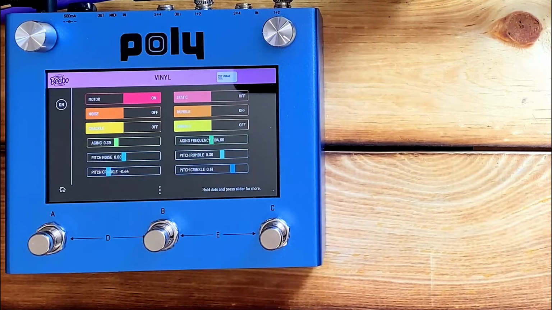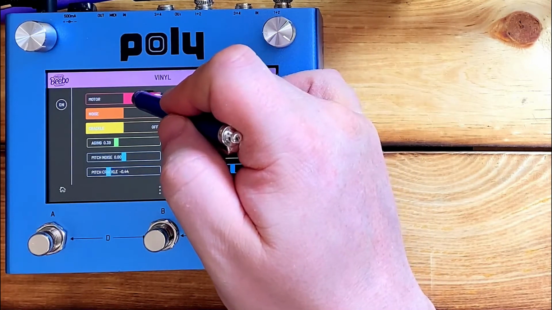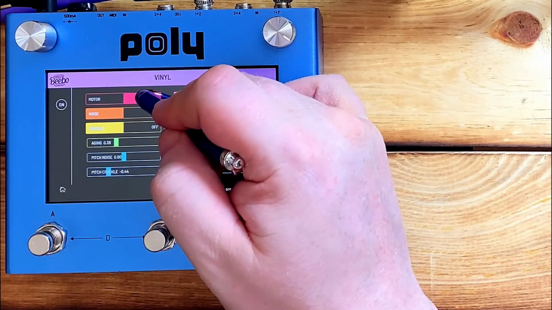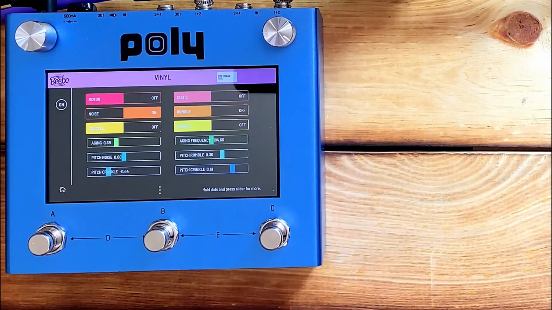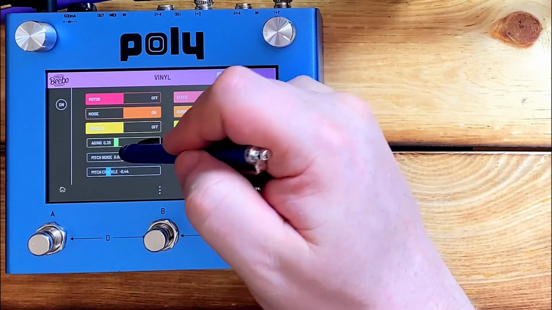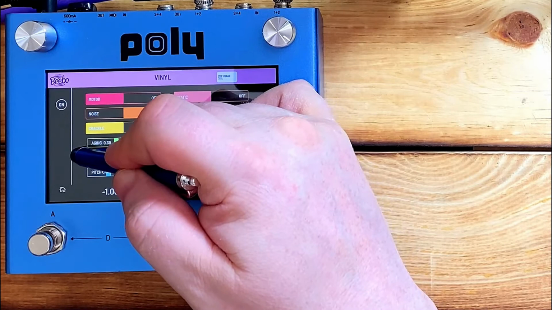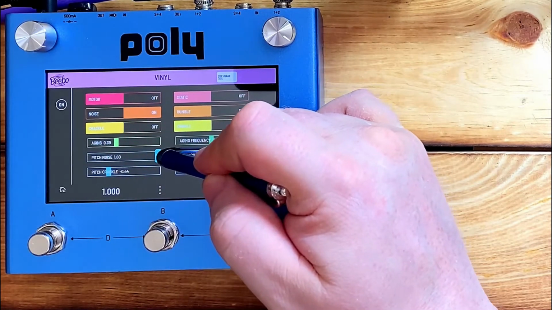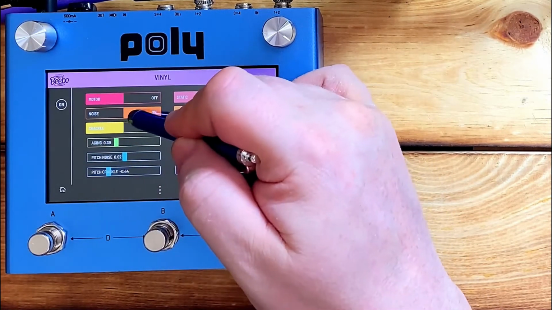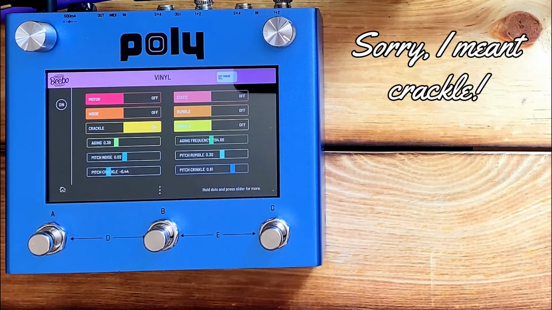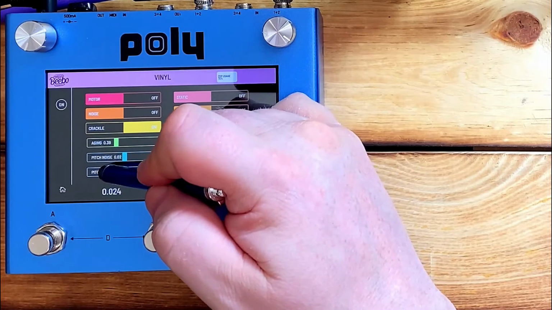This is motor noise. This is noise. You can control the pitch of the noise down here. This is crinkle. You can control the pitch of the crinkle here.